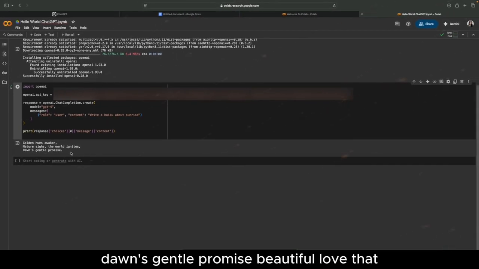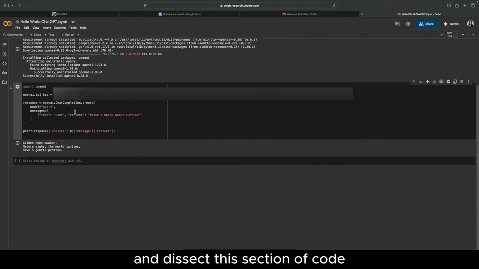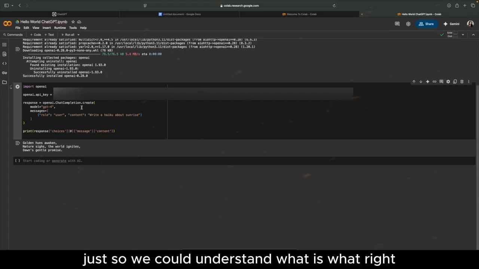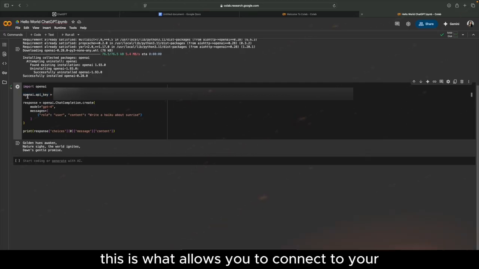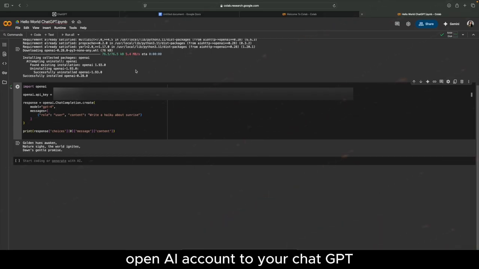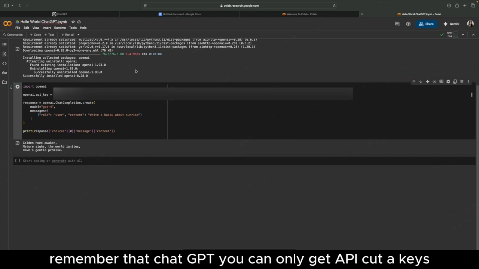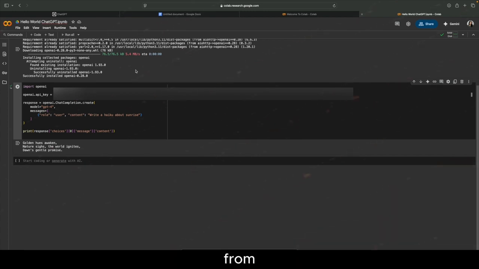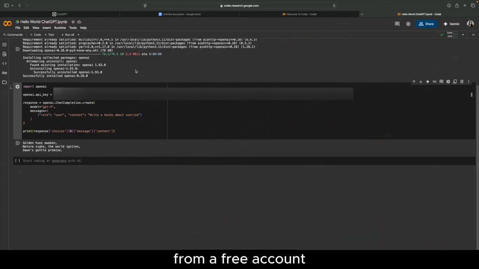Beautiful. Love that. So before we move on, let's just digest and dissect this section of code so we could understand what is what. Going back to the API key, this is what allows you to connect to your OpenAI account, your ChatGPT account, so you can actually talk to it. Because remember that with ChatGPT, you can only get API keys from a paid subscription. So you cannot get it from a free account. To run this, you're going to need yourself a subscription.